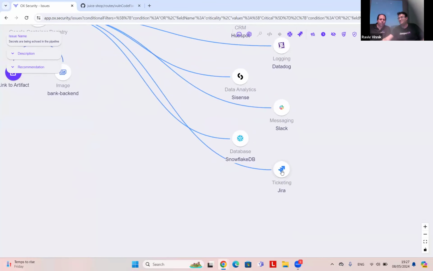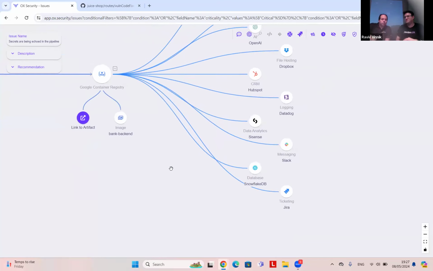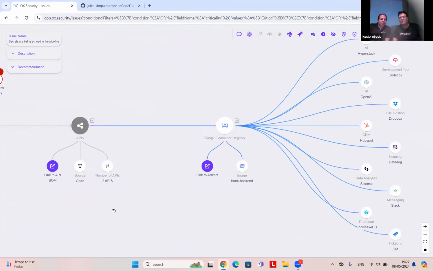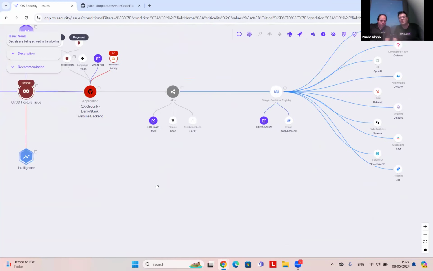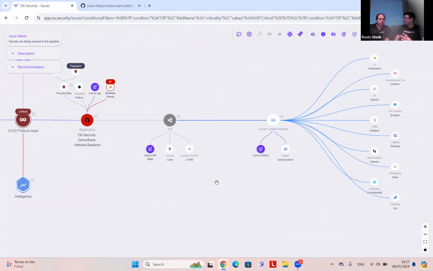And I can even click and I'm getting here all the evidence of how we identified Jira in this repository. So this means that we're connecting the issue, through APIs and containers, and then putting all the SaaS services that are connected to that specific application and that issue. And actually we are doing much more, but this will be covered in the attack path webinar. Stay tuned, we will hear a lot more about what the attack path can do in addition.